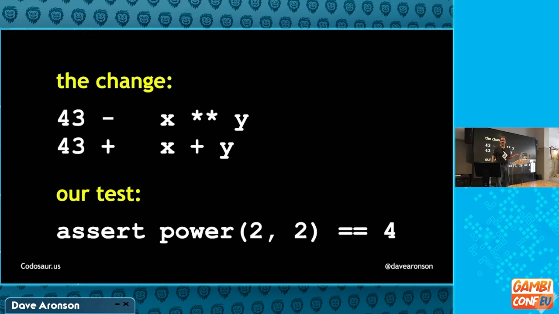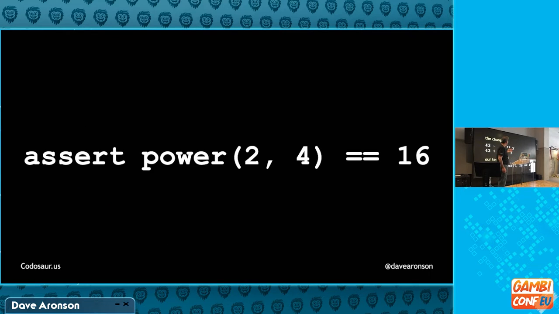For instance, we could add a test or change our unfortunately currently only test to something like this, asserting that 2 to the 4th power is 16. All the mutants that our original test killed, this would still kill. But also, 2 plus 4 is 6, not 16. So this kills the plus mutant. You see how that works?